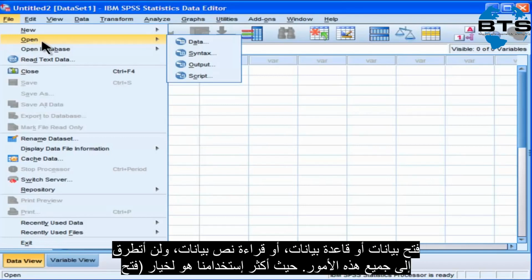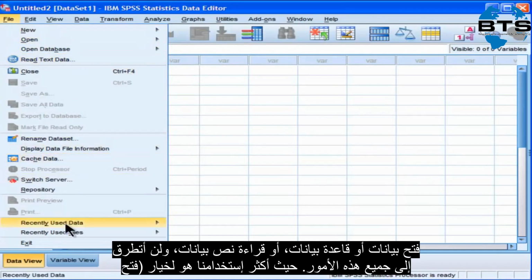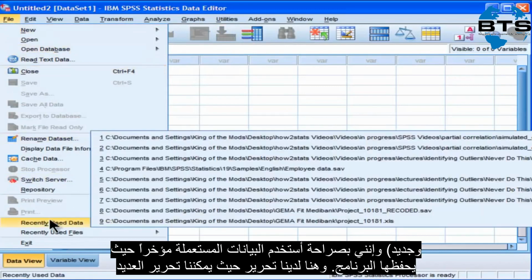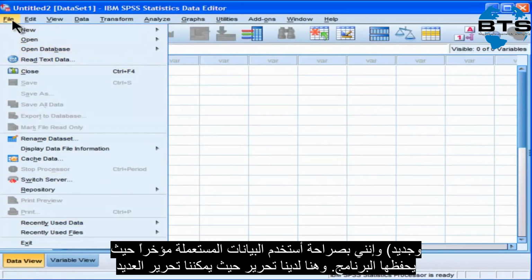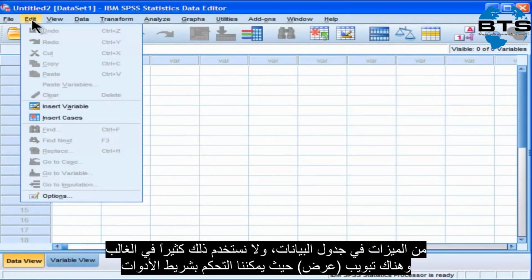And this section of the menu is relevant to those basic file manipulation procedures. So opening data, open a database. We can read text data. I'm not going to go through all of these, but most of what we use is open and new, and I frankly use a lot of the recently used data because it creates a history for that. And we've got edit. We can edit various features of our spreadsheet, our data. We don't use this one very often.